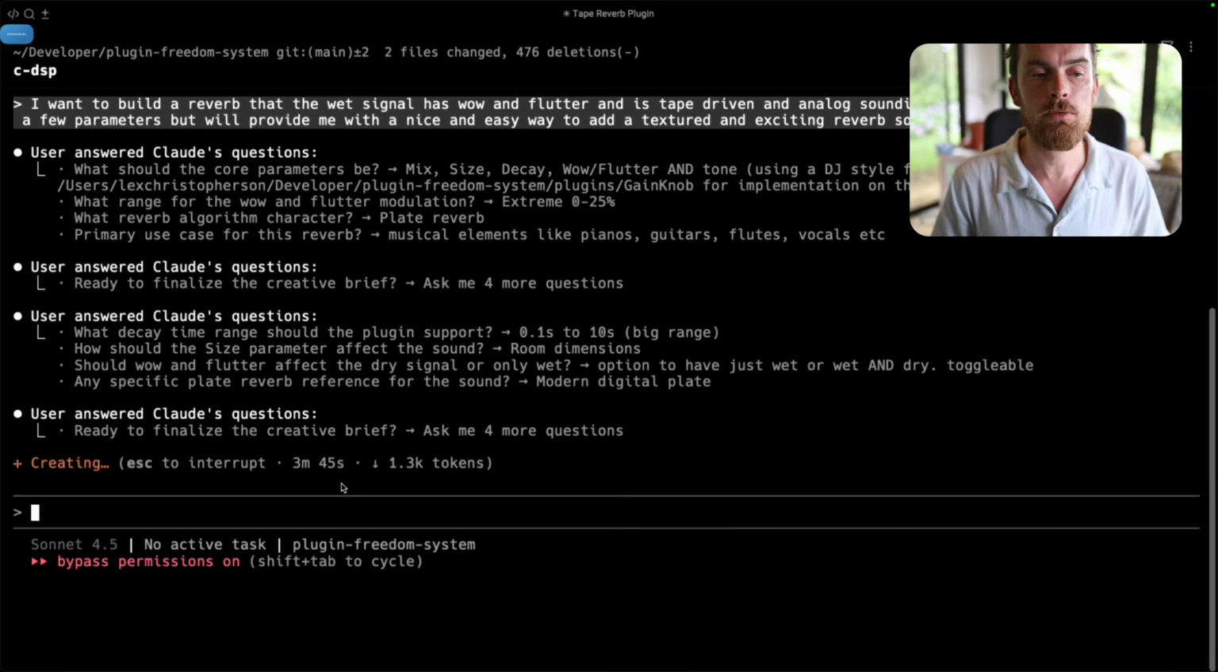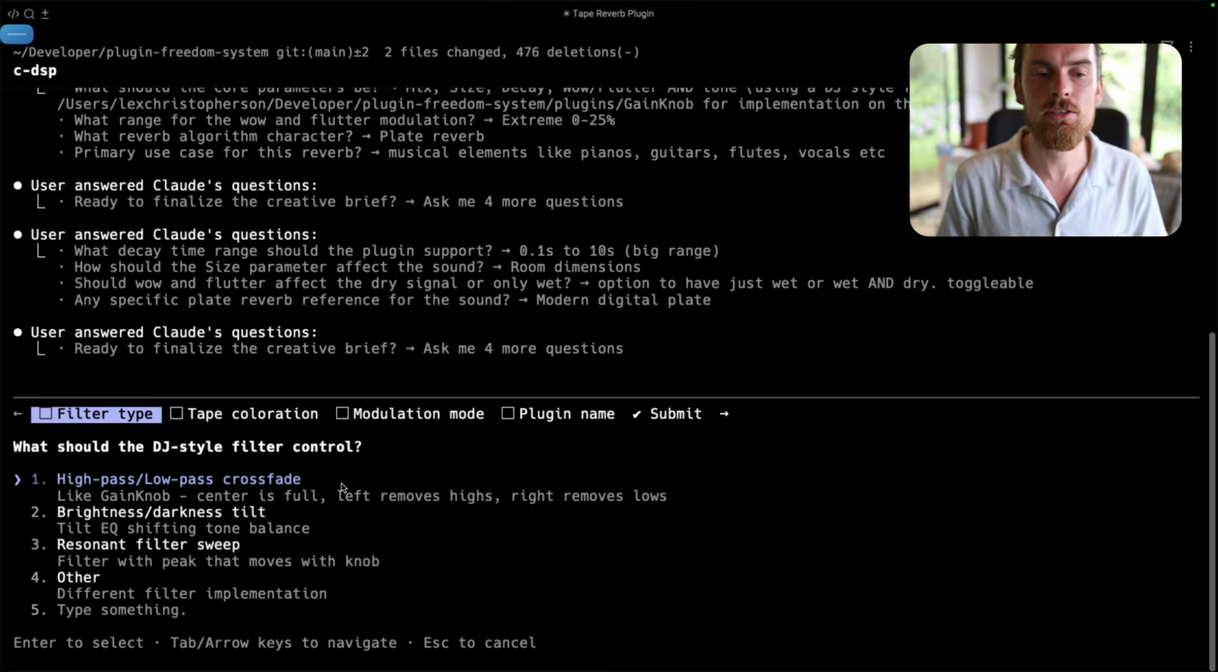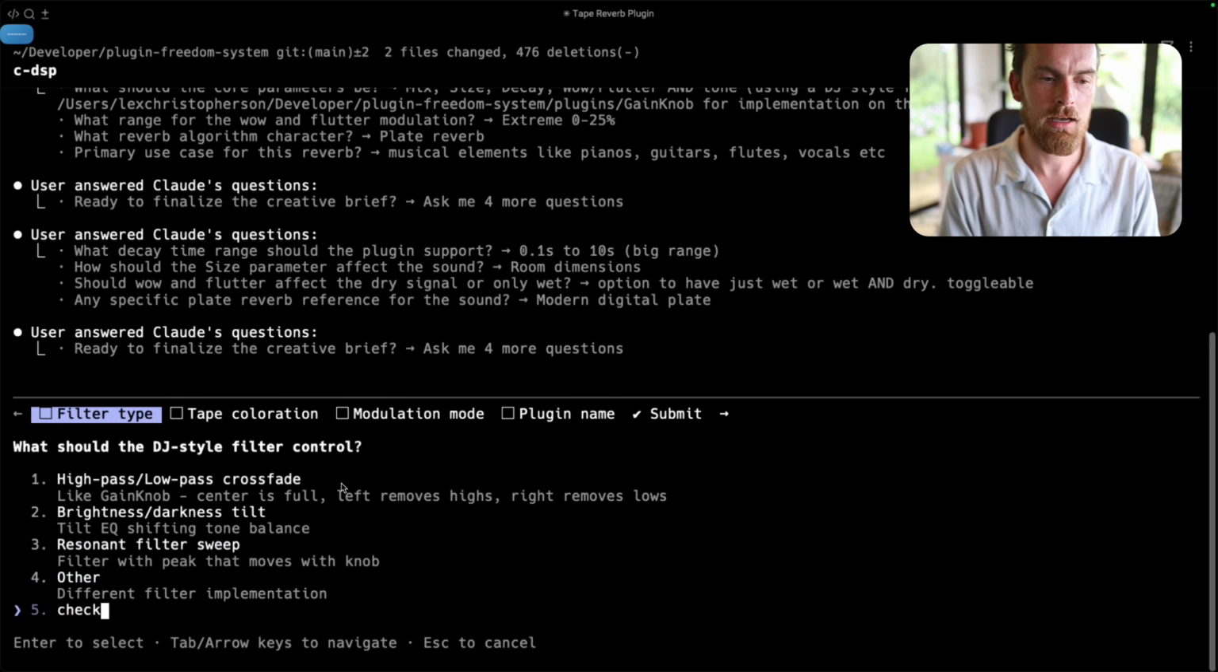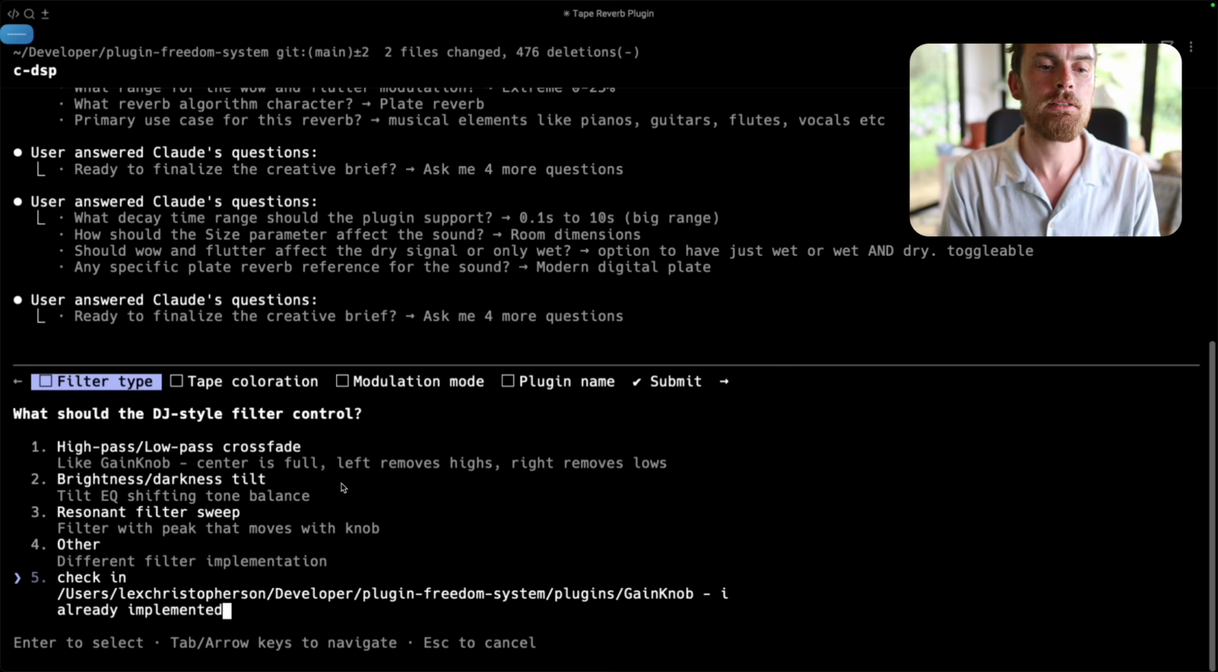And you can do this as many times as you want. I've set it up so that I think after 3 rounds of questions, it kind of nudges you and it says, I've probably got enough context now so we can move on. But here we go. This is important stuff. So how should the DJ style filter control? Like a gain knob, center is full, left removes highs, right removes lows. Brightness, darkness, tilt. I'm just going to again say, check in, I already implemented this.